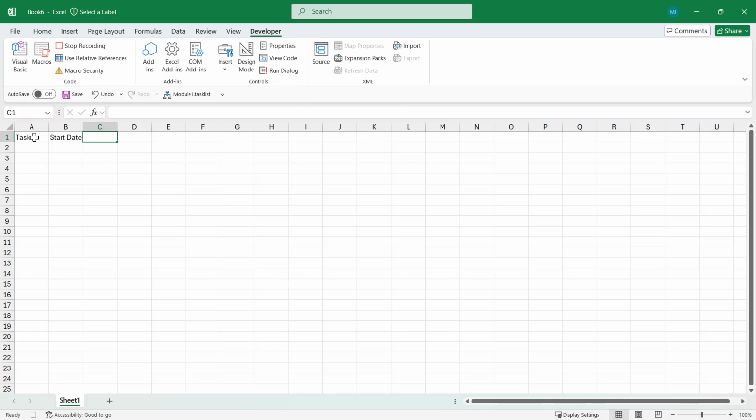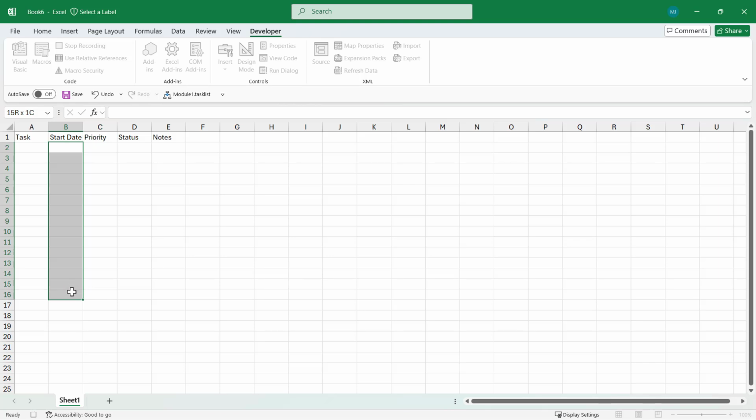So task, start date, I'll go for the priority and also the status. And then I'll leave room for the notes as well. So we have our headers 1, 2, 3, 4, 5. Now I do want to go ahead and make sure that the date column here. So I'll go ahead and I want to make room for 15 tasks. So I'll go down to row 16.